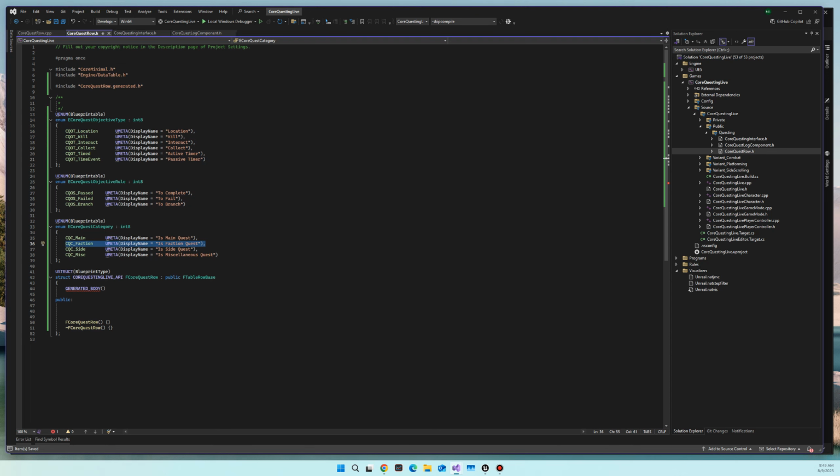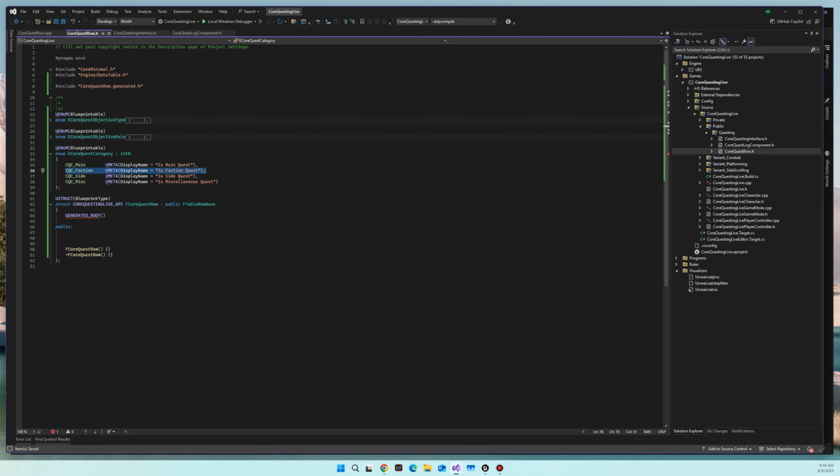All right, so that should do it for all of our enumerators. I'm just going to go ahead and minimize this for real estate.